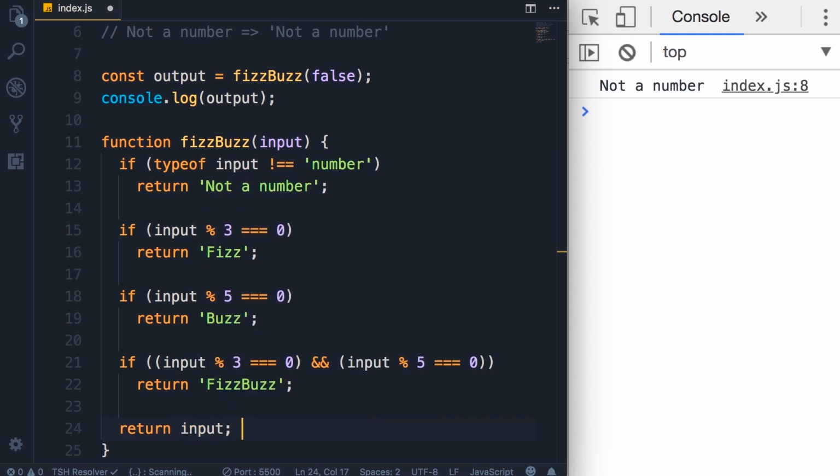Now let's test this function. So initially I've passed false. We should get not a number on the console. Save the changes. We get not a number. Beautiful. What happens if we pass 3? We get 3. What happens if we pass 5? We get buzz. So far, so good. What if we pass 15? 15 is divisible by both 3 and 5, so we should get FizzBuzz. Save the changes. Wait a sec, what happened here? We got fizz, whereas we expected FizzBuzz.